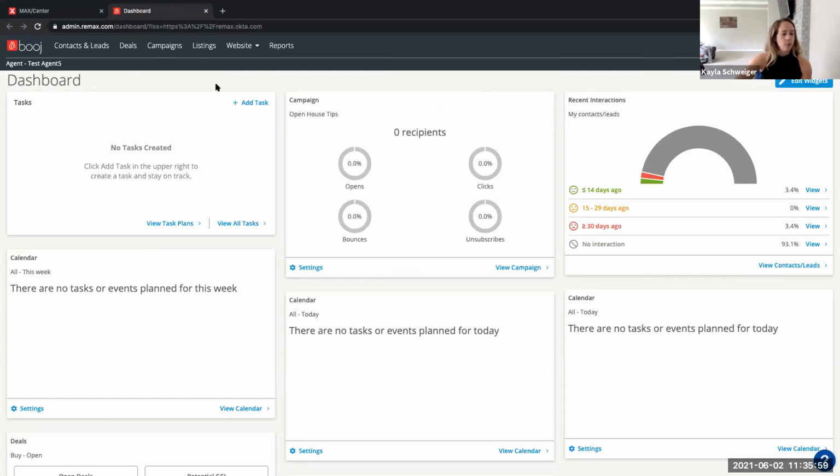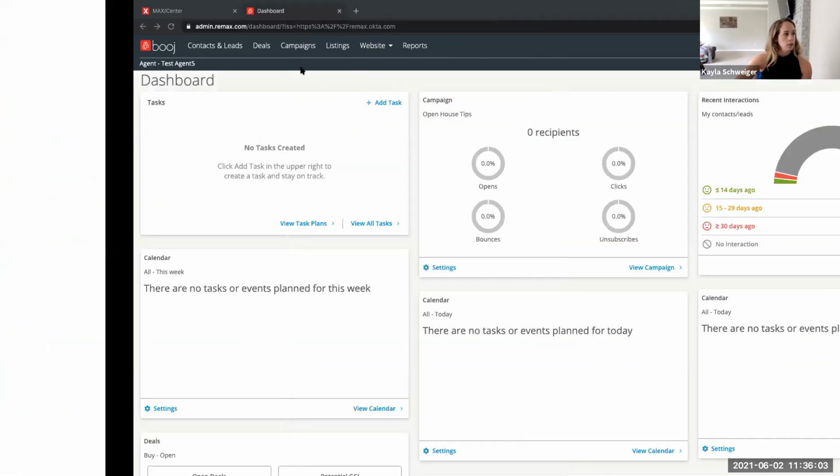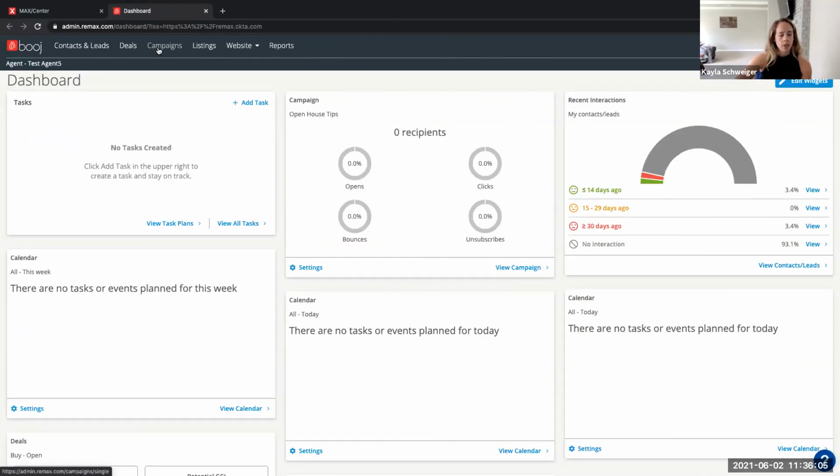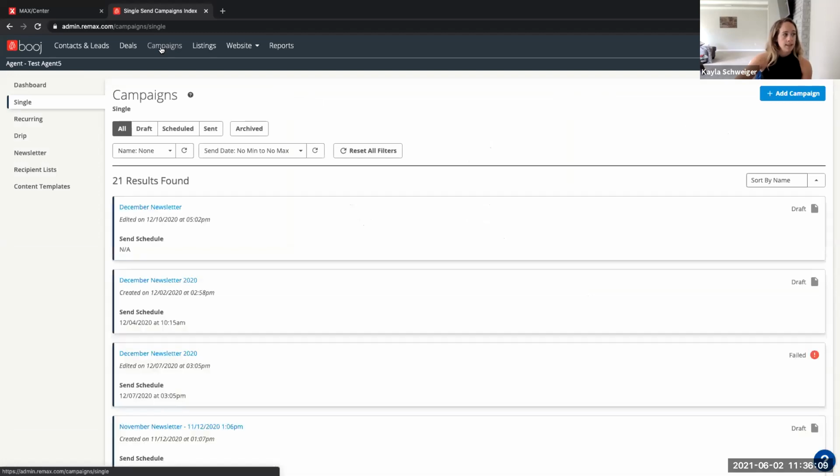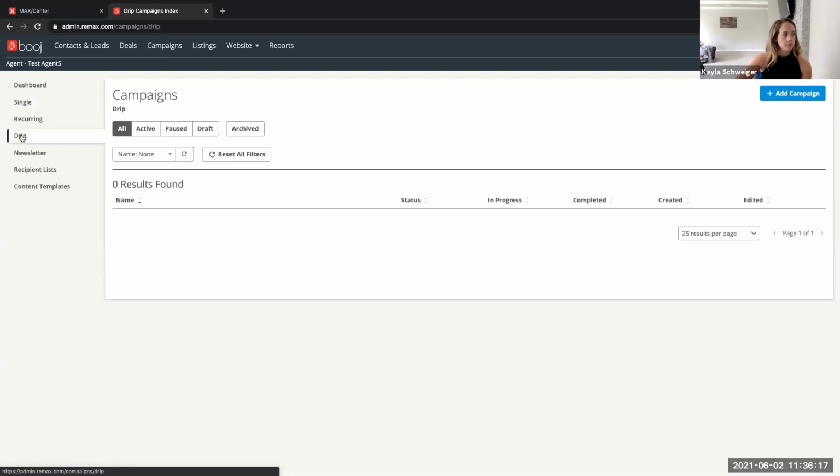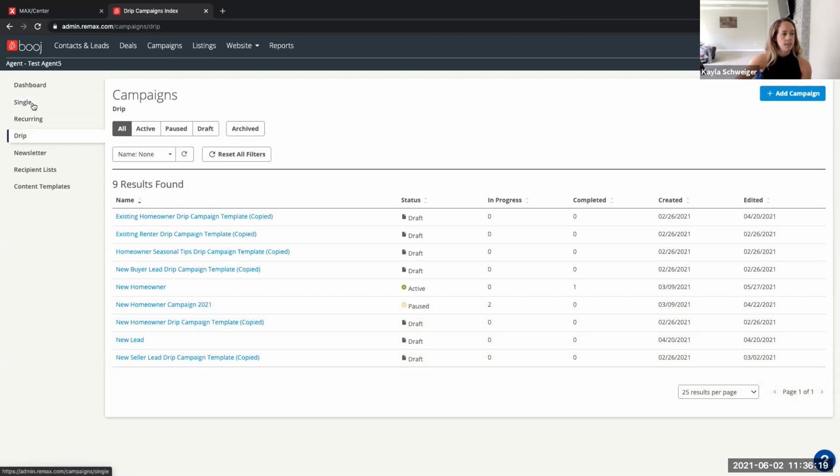So once inside of Booj, to access your drip campaigns, you're going to go to your campaigns section here in the top navigation bar. Now to access drip campaigns specifically, you'll click the drip tab here in the middle of the list on the left. By default, you will always be taken to your single tabs campaign, but to access drip, you'll come here.